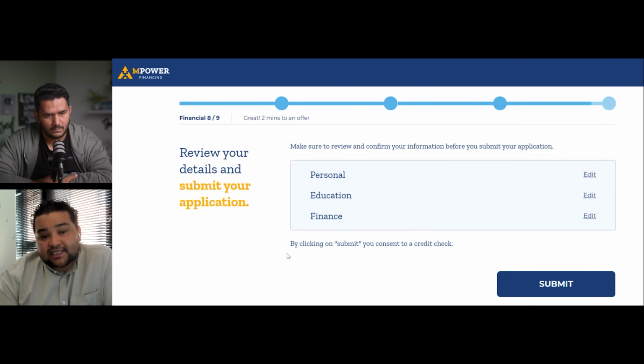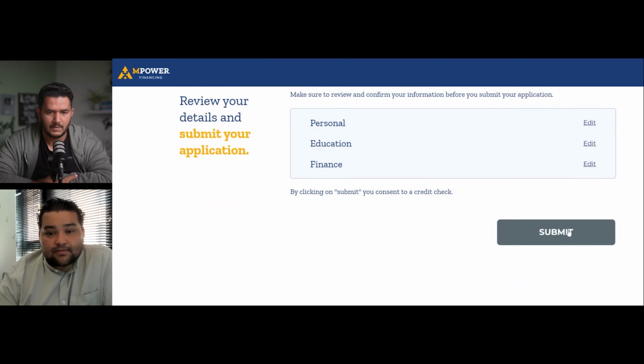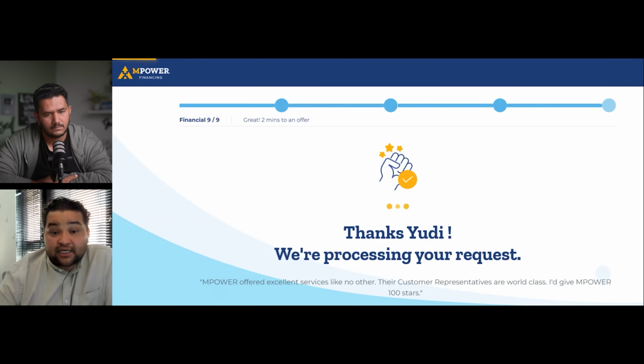One of the biggest highlights here is under the box that says by clicking on submit, you consent to a credit check. So this goes back to the previous page where you accepted the disclosures. So now once you hit submit, this is where we're going to run that credit report. Okay. So now it shouldn't take long.